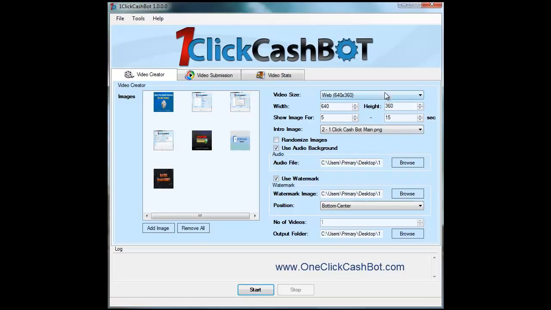Over here I was able to select information such as the video size, the width, and how often I want these images to change in the video. I was also able to choose what image to display when people are looking for it on YouTube or the other video sites. You can also choose to randomize the images. So if you want to create more than one video, every time it creates a new video, it's going to rotate these images.